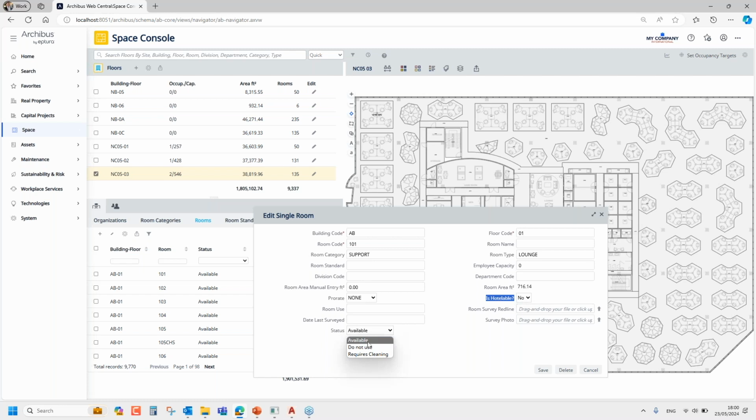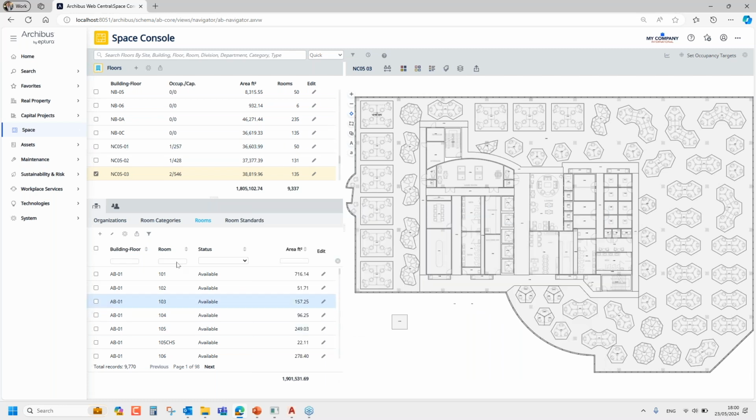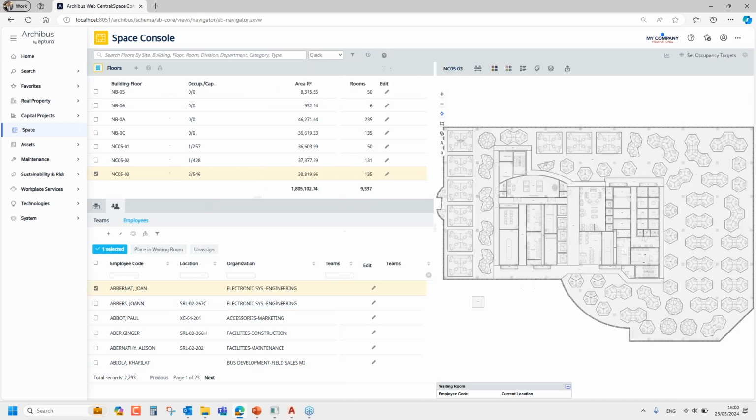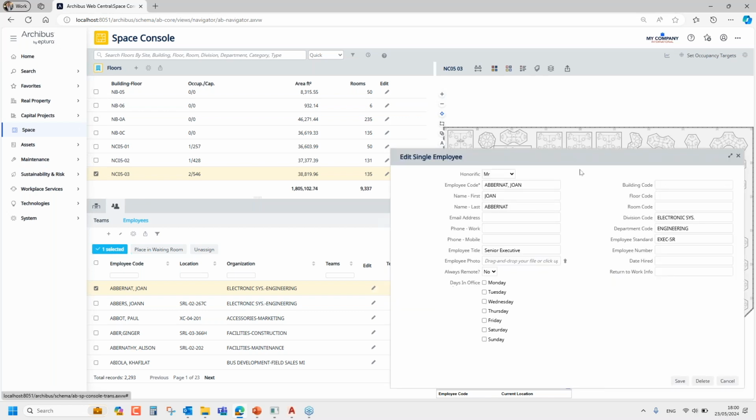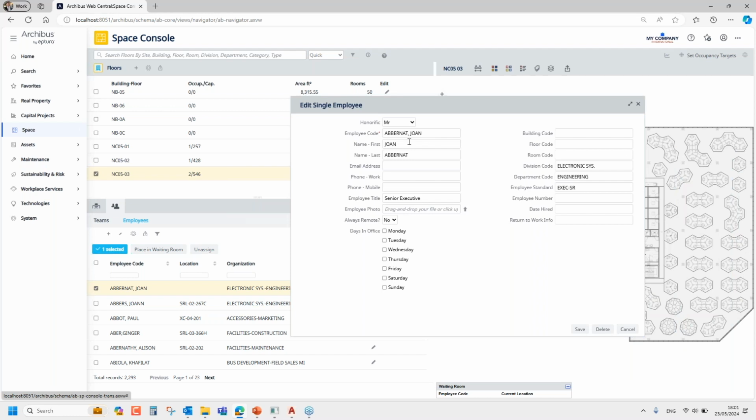Also, make sure that the status of your rooms is set here to available or do not use. So this is key. And in addition to that, you want to make sure your employee data is up to date. By default, most of the time your employee data is not getting updated by you individually, right? The HR system will be integrated with Archibus. HR information will be imported into Archibus, I hope on a daily basis, if not a weekly basis. And when it comes in, what it should include is an email address, a work phone number, and usually the division and department. That would be some of the standard information.